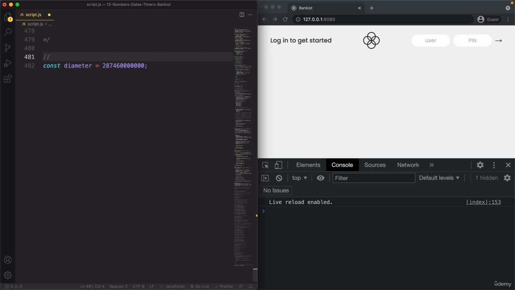Now, to help with this, when we write a number this large in the normal English language, we usually use a thousand separator like the comma. So we would write this number like this, right? And then it becomes really easy to immediately see that this means 287 billion and 460 million.